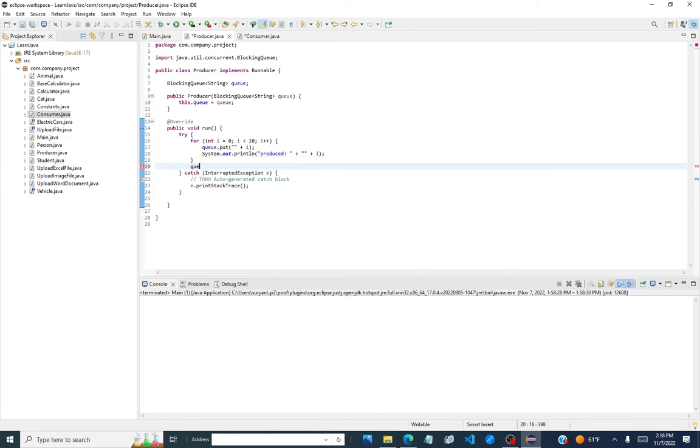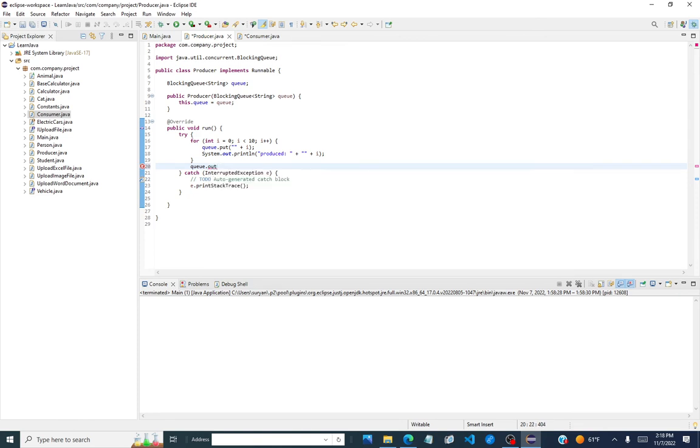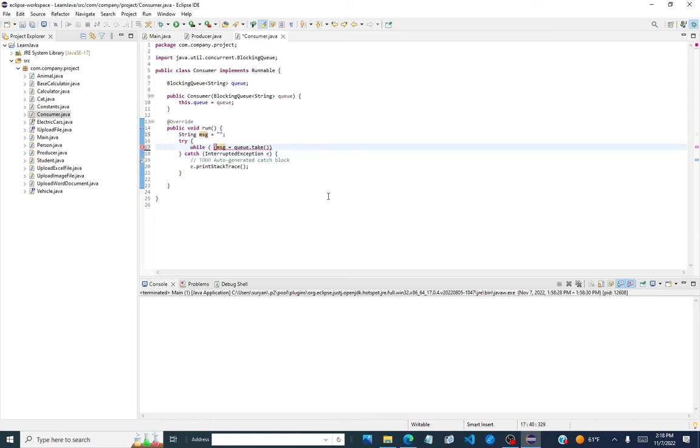So I want to say queue dot, well, you know what, I don't need that one. So it puts 10 elements, and I know the last element is 9, so I can do that. So queue dot take, and I can say dot equals 9. So we keep it running until it's 9.